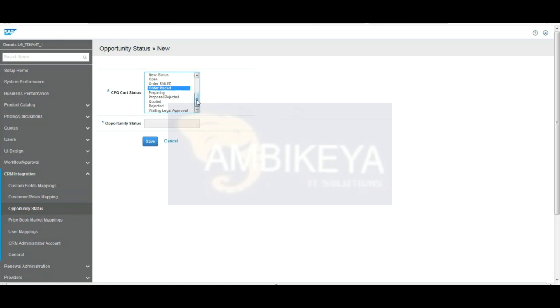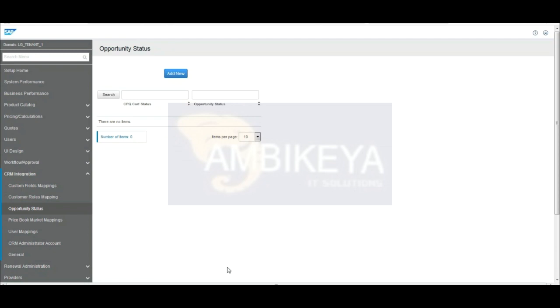Let's say, for example, that on the CPQ side, I have a status called preparing, and the opportunity status would be, let's say, in process or something like that. On this one, I can't even come up with a pick list. I can't see anything unless I'm actually mapped to a real CRM. But ordinarily, I would see a drop-down list here with all of the possible opportunity statuses that are available in C4C. I won't be able to save this because this is a required field, so I'll just cancel it. This one's pretty straightforward.